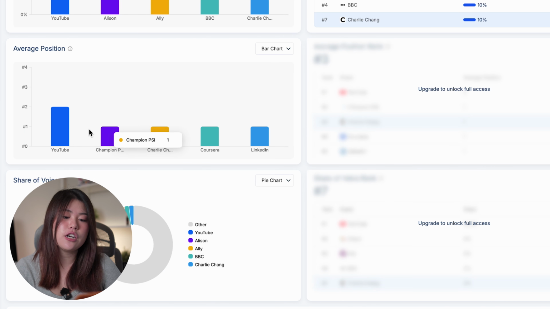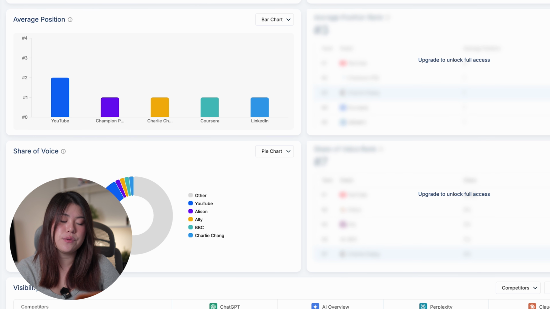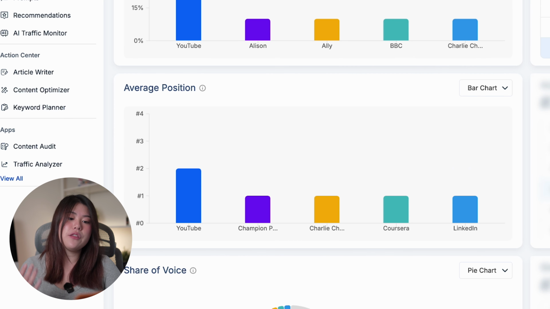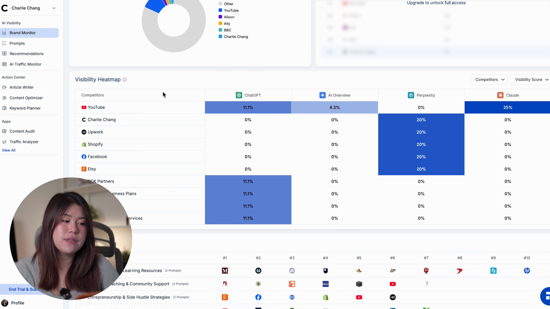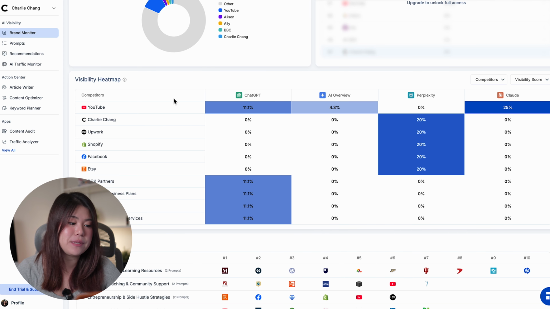The average position chart shows how prominently the brand appears when it is mentioned, while the share of voice shows how much of the overall conversation space each competitor occupies. YouTube holds the largest share, but other educators and platforms appear across the same topic landscape, so this helps identify who dominates attention in AI-driven recommendations and where visibility gaps exist. So here we have the visibility heat map. The heat map reveals where visibility is coming from across different AI platforms, including ChatGPT, Google AI Overview, Perplexity, and Claude.